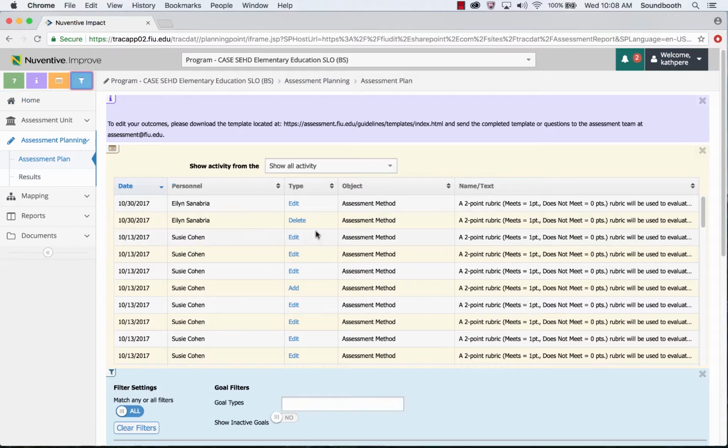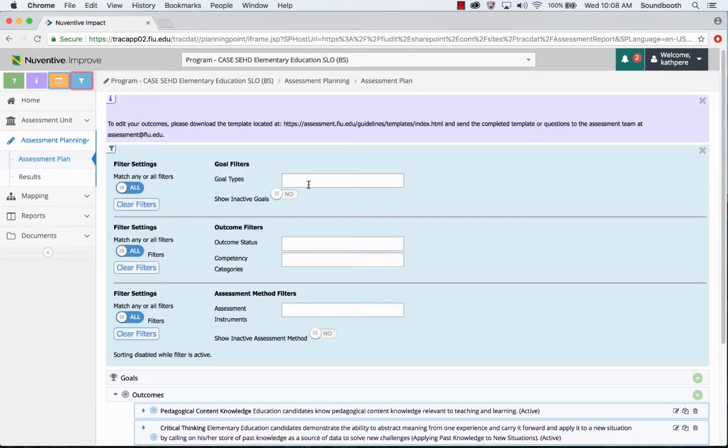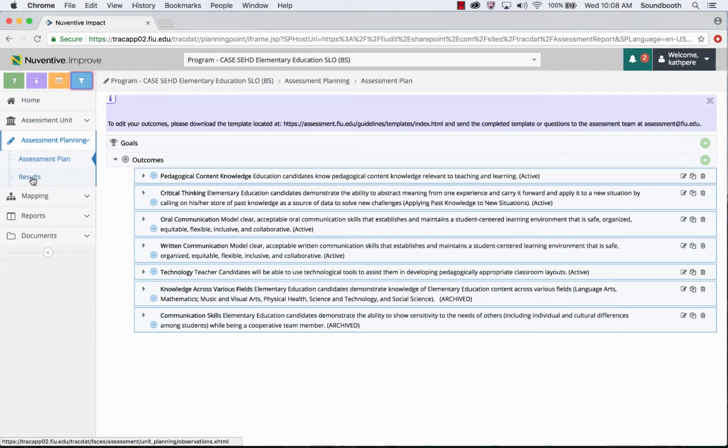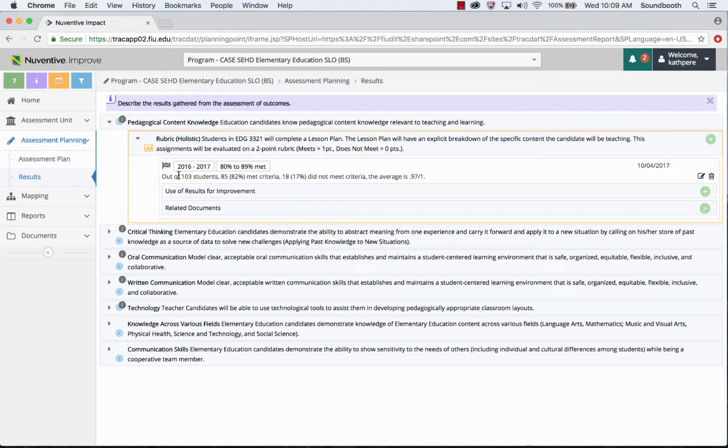The filter icon allows you to filter the view that you see below, and that means that you can only see active or archived outcomes, or change the assessment methods and show inactive methods. Let's take you out of there and show you the results page. The results page will show you all of the results, user results, and follow-ups that have been entered for that particular program.